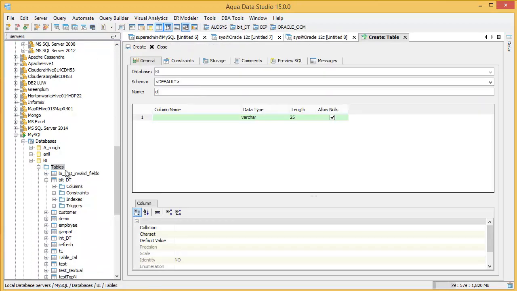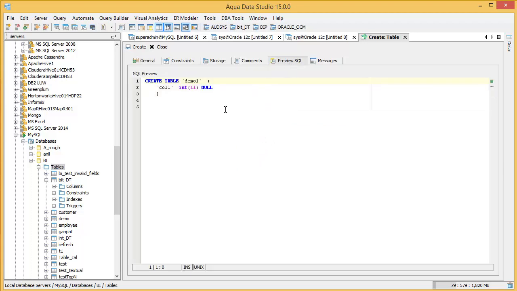We can create a table even if we are not familiar with the database. Just tag the column name and it helps with the list of data types supported by the database. Also, the Preview SQL tab displays the SQL query for the table.